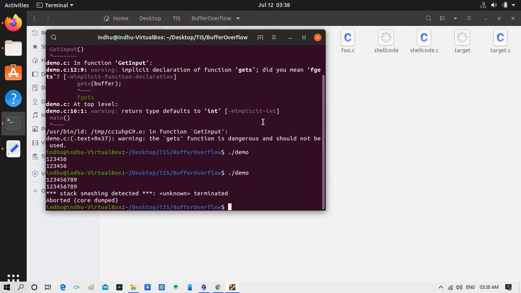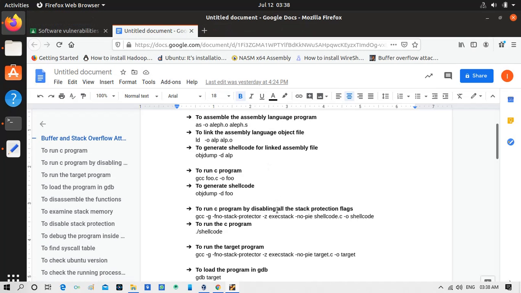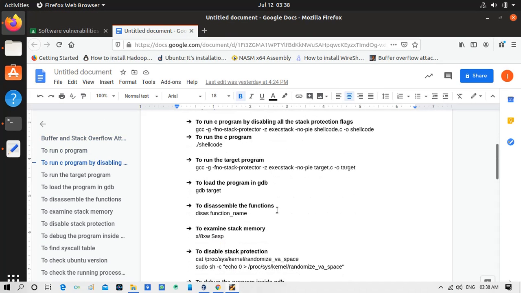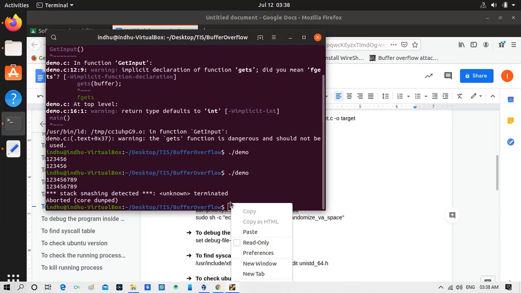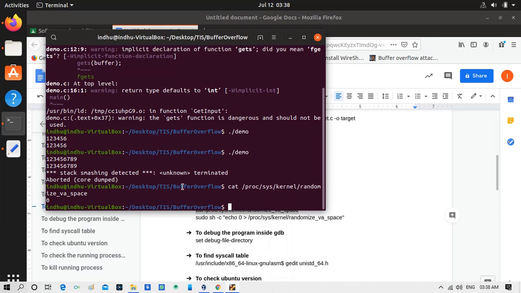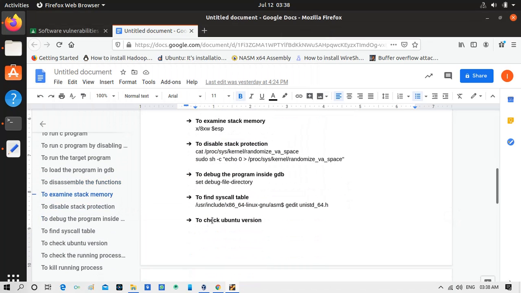First, let us check what has been set for ASLR. The command is this one. Okay, it has been set to 0 already, which is disabled. If it is 2, it is enabled. So now we will recompile the program by disabling the flags.